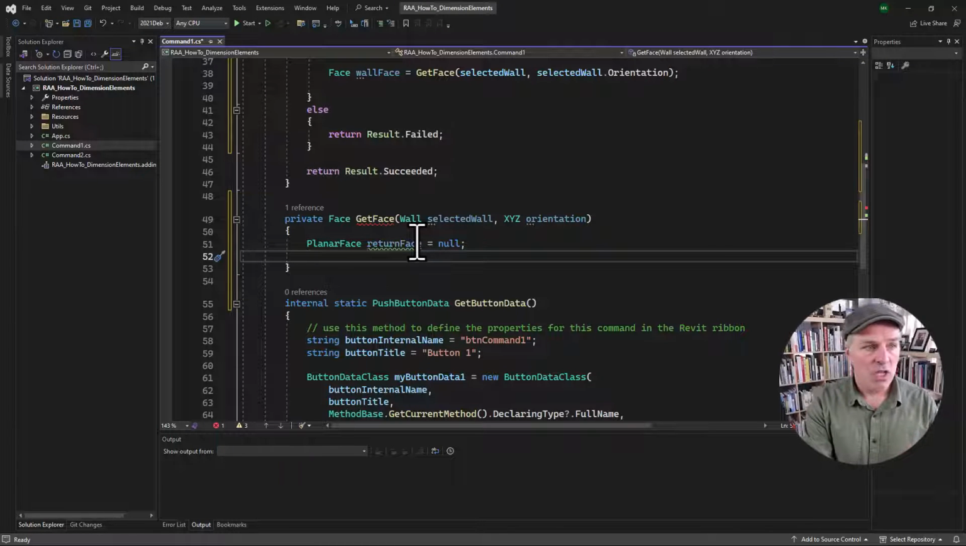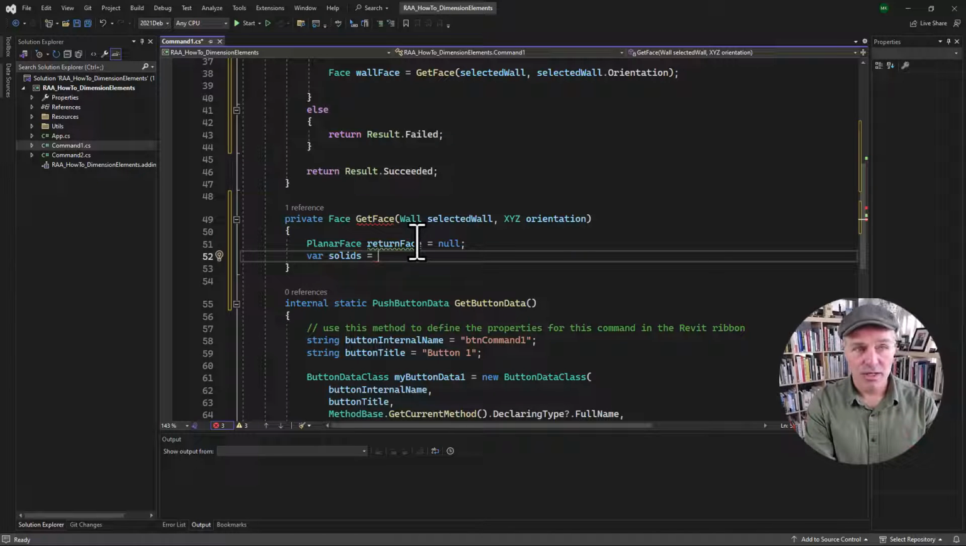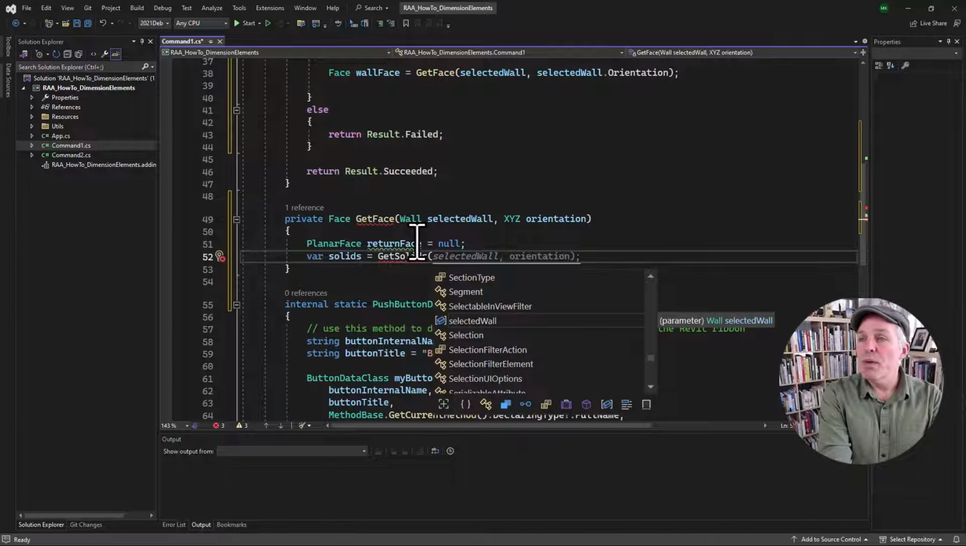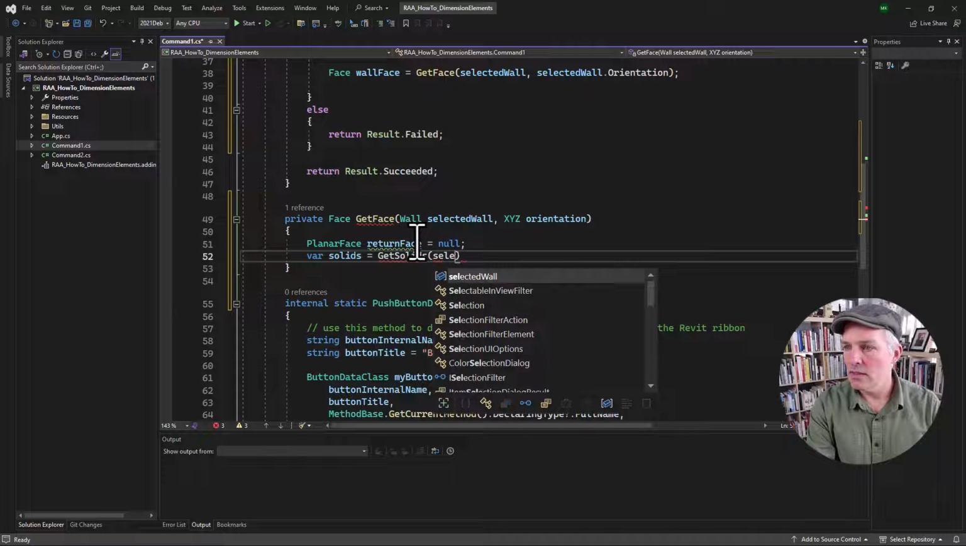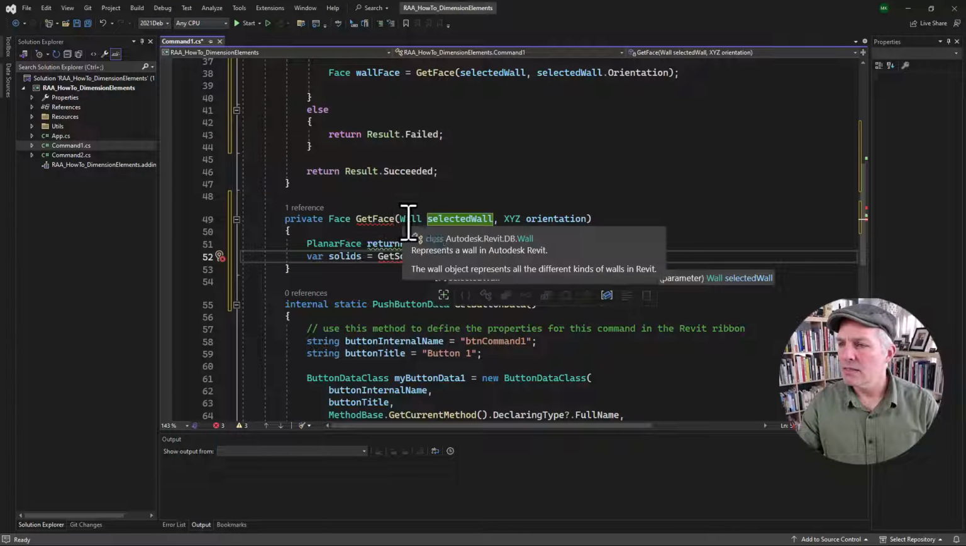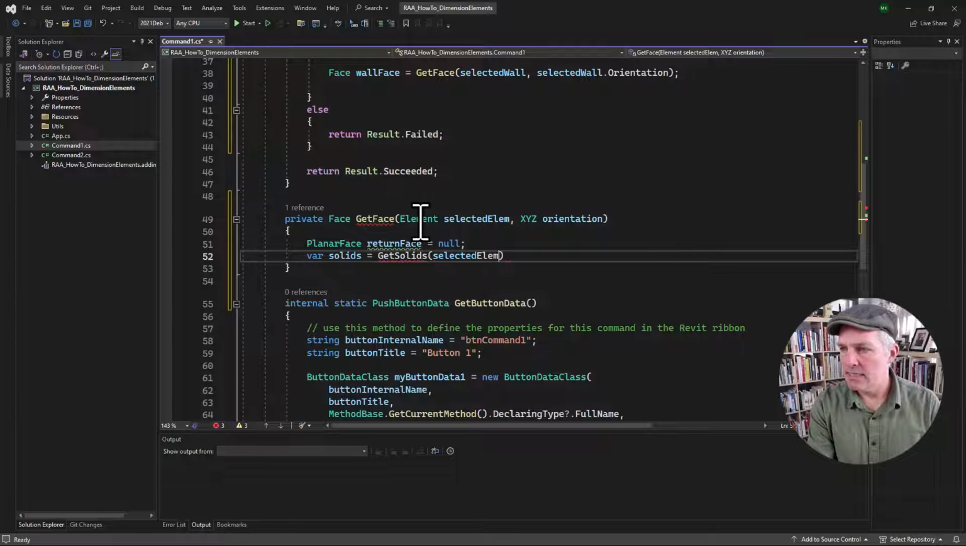And now we're going to get the solids for our wall, and I'm going to just use a generic var variable, and I'm going to call it solids. I'm going to set it equal to another method I'm going to create called getSolids. And for solids, I'm going to pass in the element. In this case, it's going to be our selected wall. Actually, I'm going to change this for getFace. I'm going to make this more generic, and we'll set this to be an element, and we'll call this selectedElm. I think that will work, and then same thing we'll pass into getSolids selectedElm.